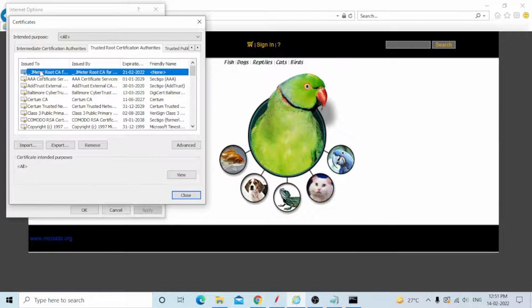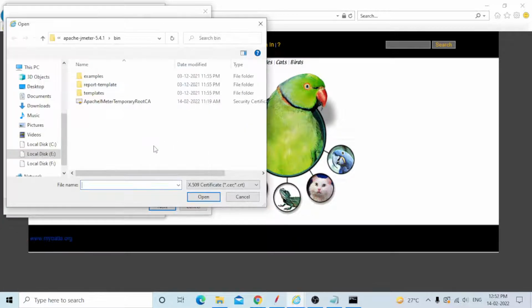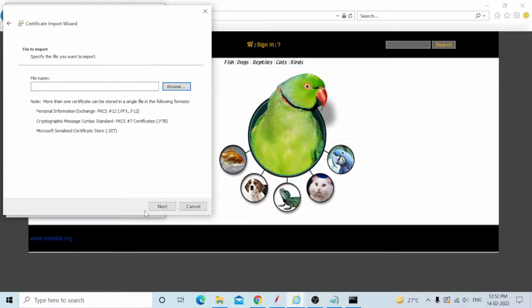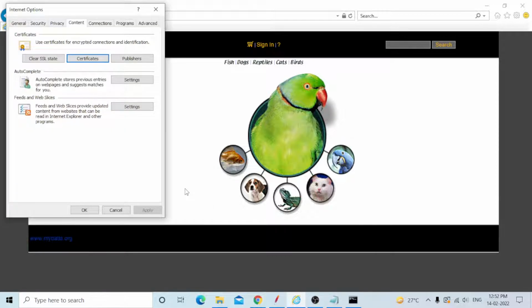This is a JMeter certificate. It is valid until 21/2/2022. If it's not there, the first time you need to import it. Just click on import, click on next, click on browse, select the file, and click on open. I have already imported it. Once you click on open, press next and finish. The certificate is automatically installed under the Trusted Root Certification Authorities folder. Once this is completed, it is installed successfully.